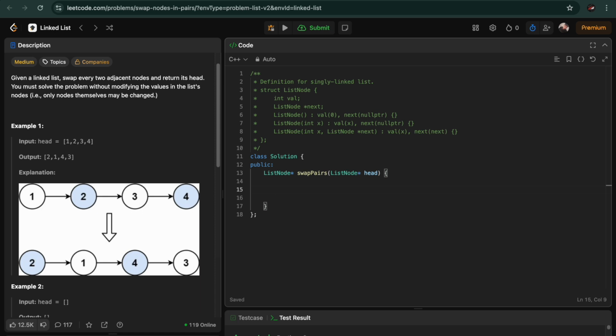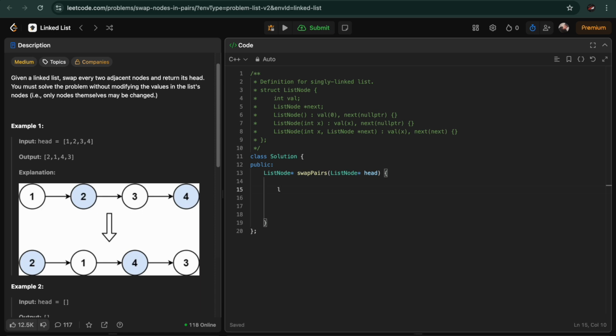The first thing that we were doing was creating a dummy node. So we're going to create our dummy node first: ListNode star dummy equals new ListNode, putting 0 inside of it. After that, I make dummy's next equal to head. I have to attach the dummy node to the head of the linked list also. Initially I declare my previous pointer, and it points to dummy, because it's just behaving as a barrier node at first, right?